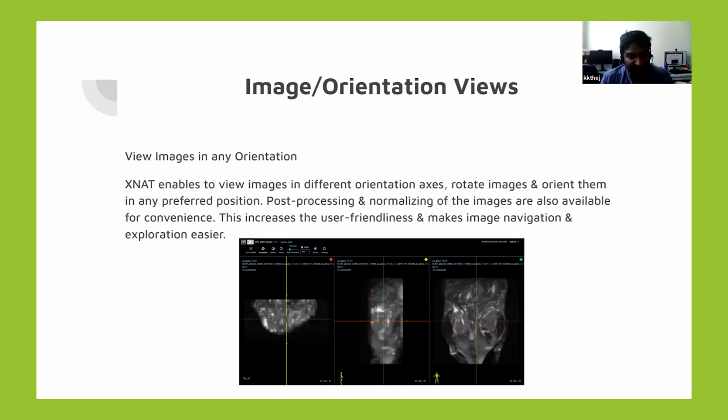This slide is a screenshot of how you can see it in a 3D view. This helps you understand, increases the user friendliness, and makes image navigation and exploration easier.